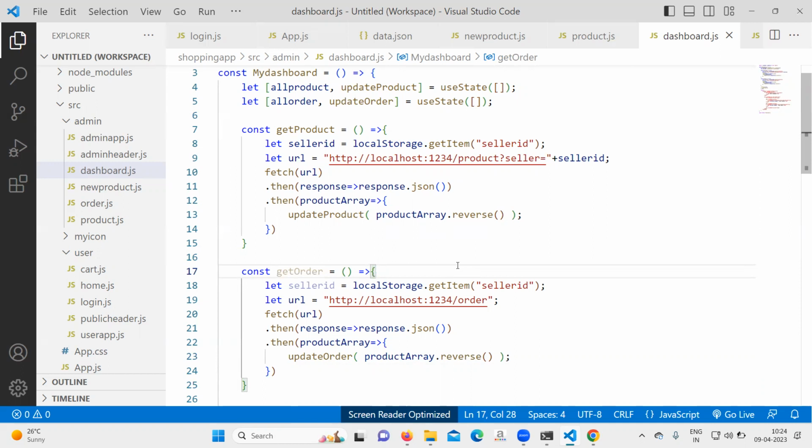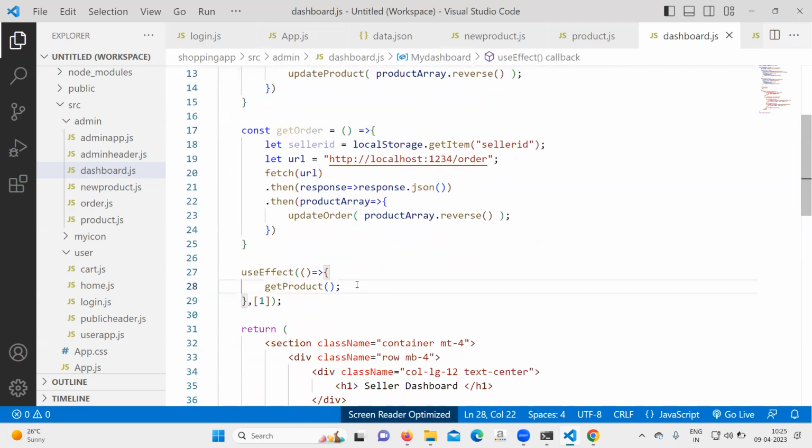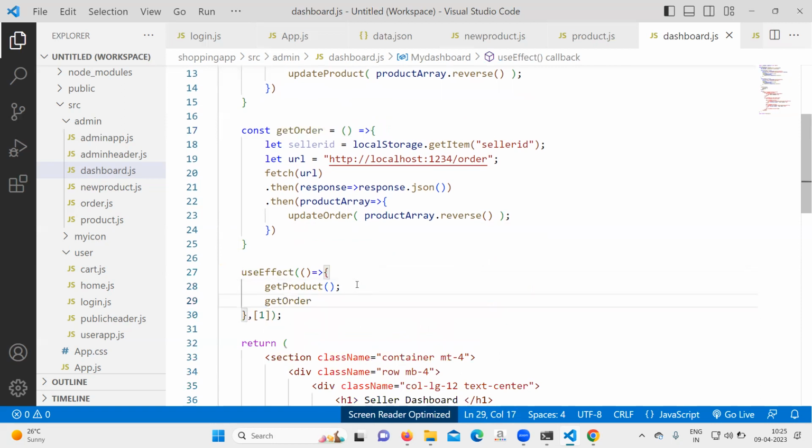Okay, next. Come down, get order, you will call down. In get product, you call get order, save it. It will give you the length of the order also. But it will give all the order length. It will not be based on filters, because we are fetching all the orders.